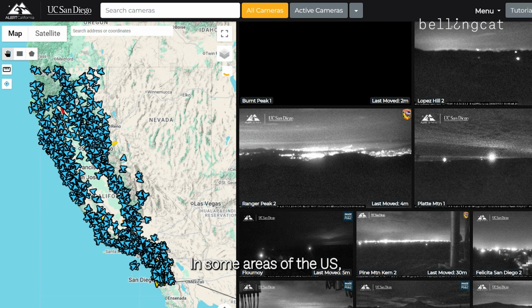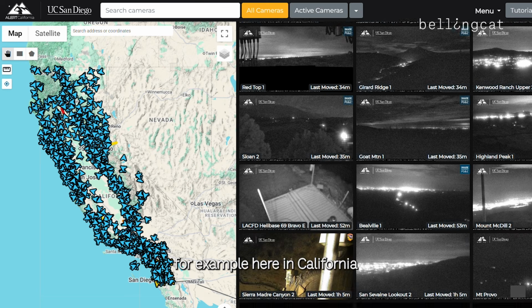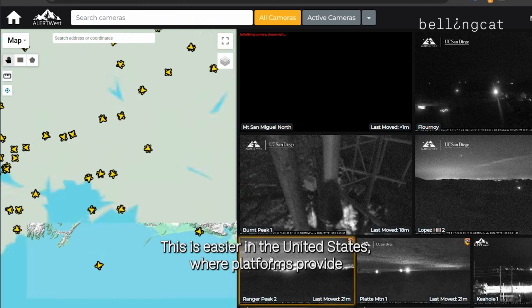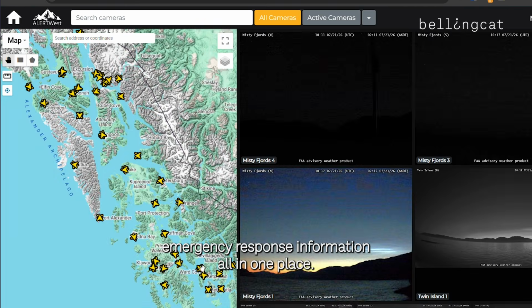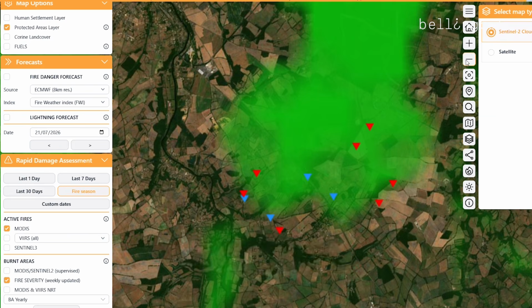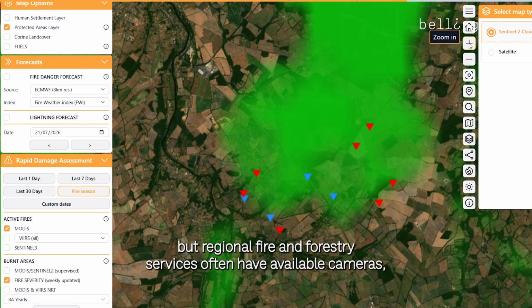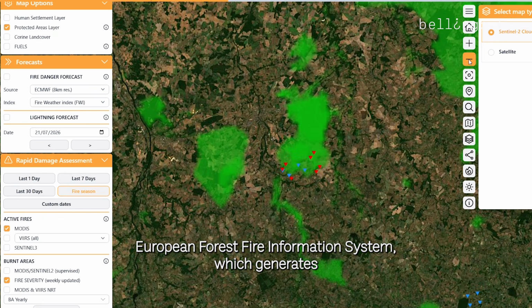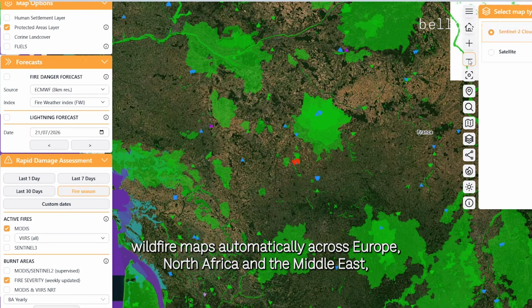In some areas of the US, you can also monitor live fire and traffic cameras, for example here in California and here for the whole of the West Coast. This is easier in the United States, where platforms provide emergency response information all in one place. In Europe, equivalent information is often more fragmented. Emergency radio traffic is less commonly available to the public, but regional fire and forestry services often have available cameras, and the European Forest Fire Information System, which generates wildfire maps automatically across Europe, North Africa, and the Middle East, can also be useful.